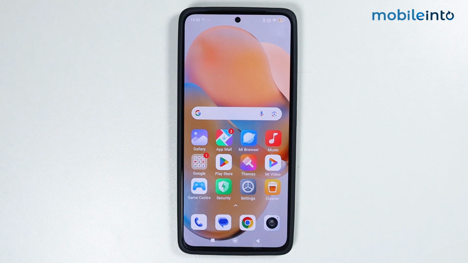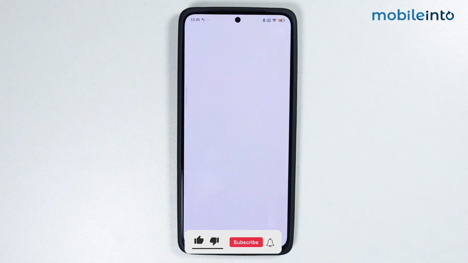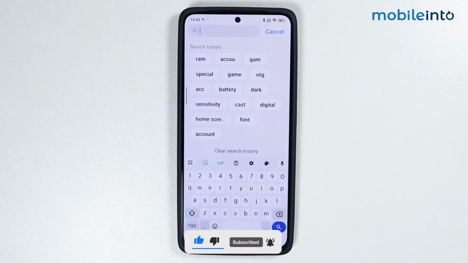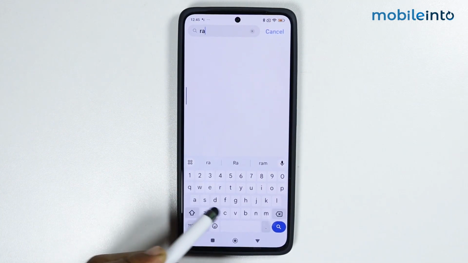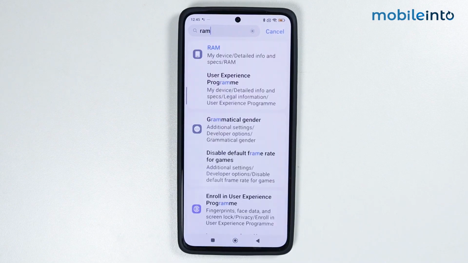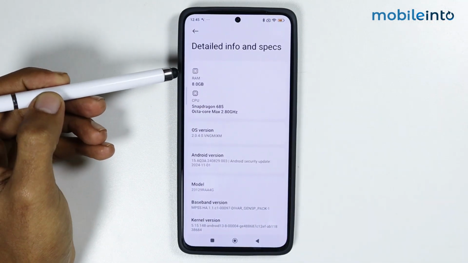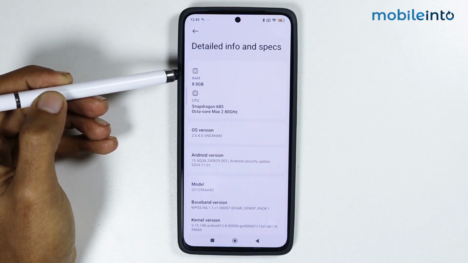Hey, what's up guys? So in today's video we will see how to check RAM on any Xiaomi Redmi smartphone. To do that, just open the settings app. Now from here search RAM. Now from here tap on RAM. Now as you can see, this is how you can check the RAM of your device.